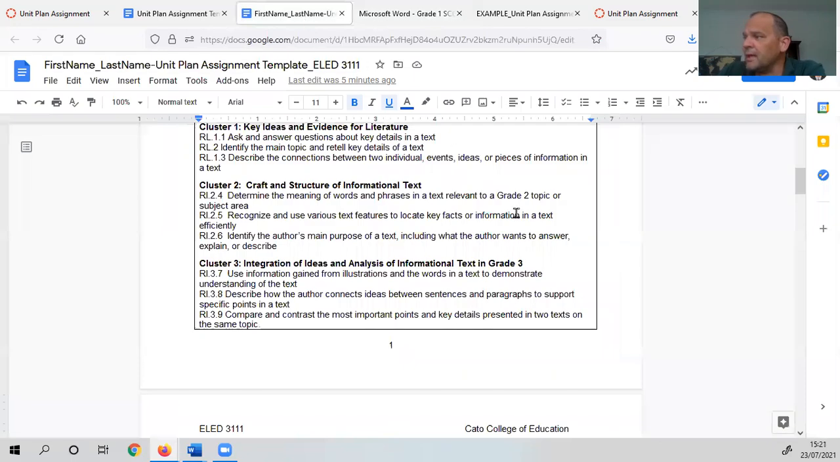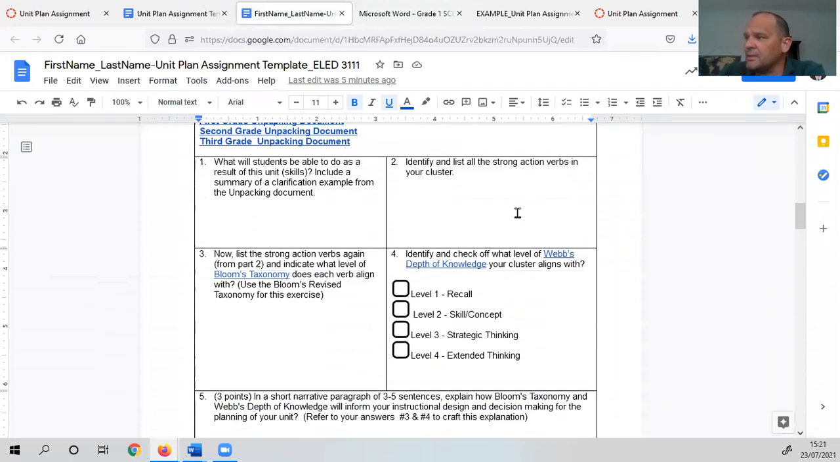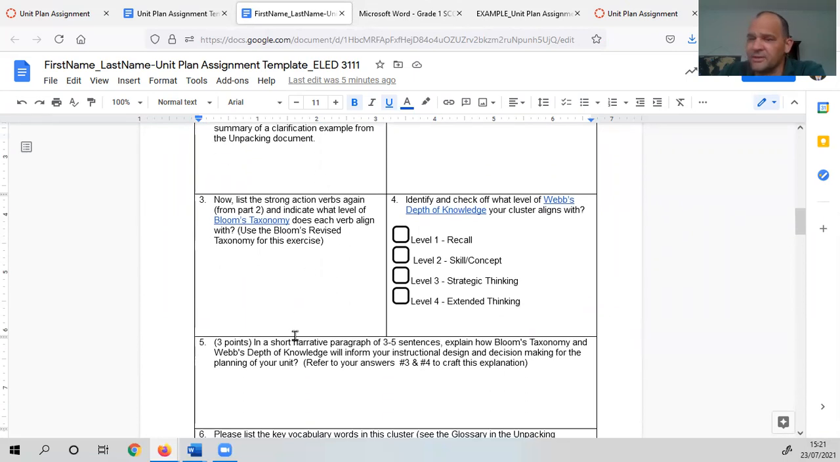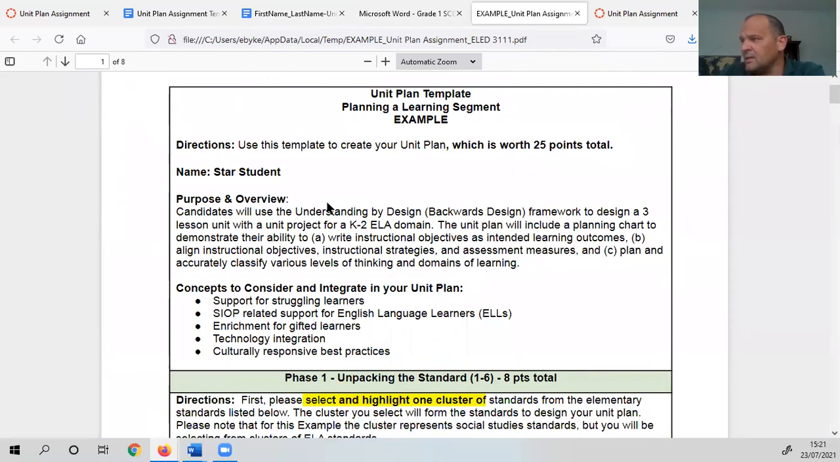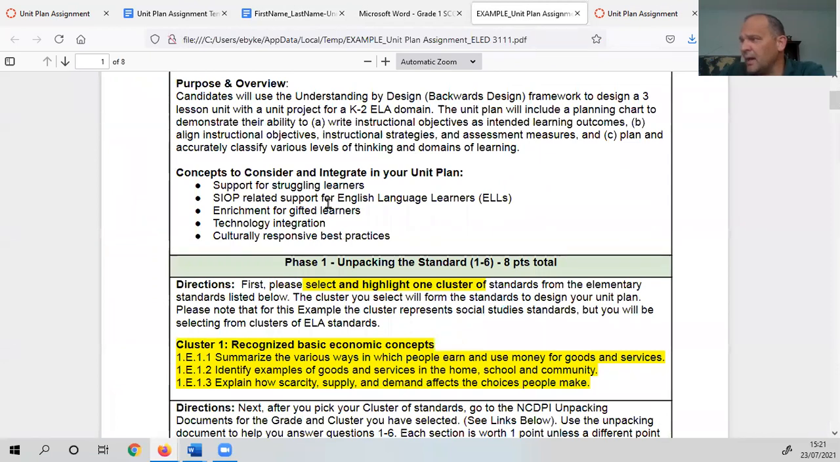Okay, so again, you'll be using these unpacking documents, or the unpacking document for your cluster, to answer these questions. You're going to be answering these first 6 questions, and they're all related to the unpacking document. So let me just show you another example that is in our assignment Dropbox. This is from a student who created their lesson plan.